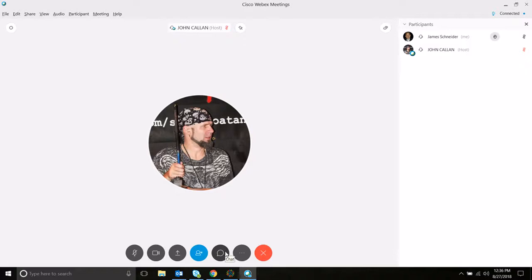The button next to that is Chat. It will open up the chat area down here on the lower right, and that will allow you to type in comments during the session if you are on mute. It will also allow you to see the questions and comments of others.